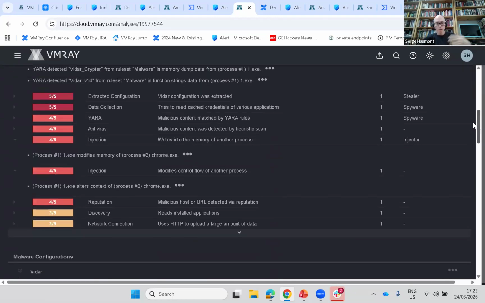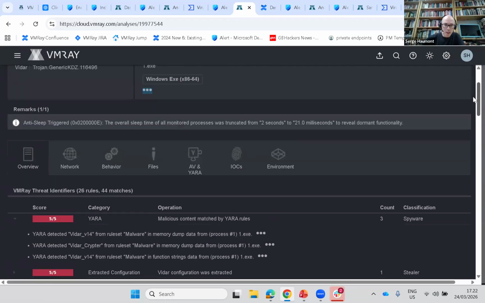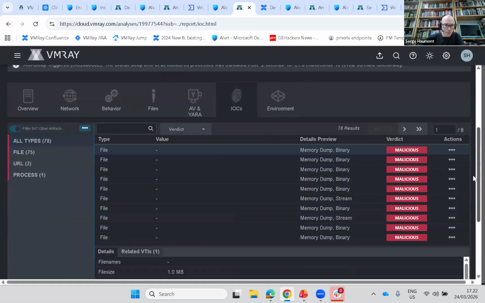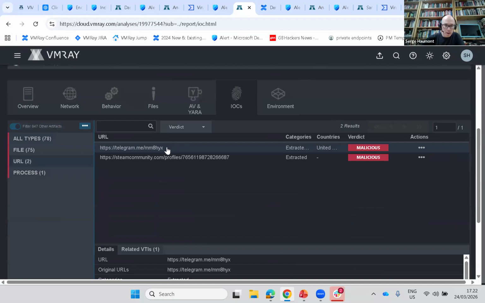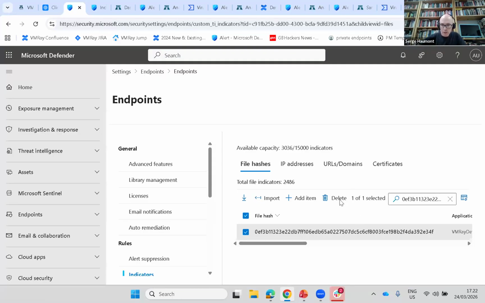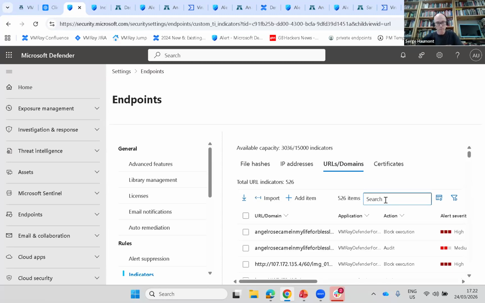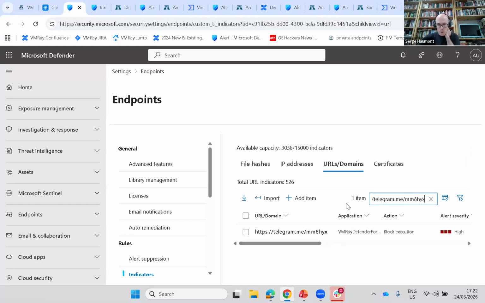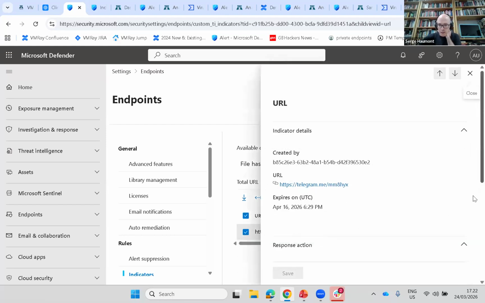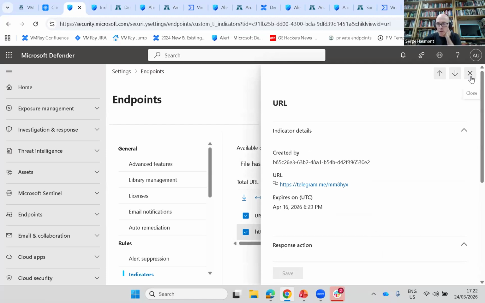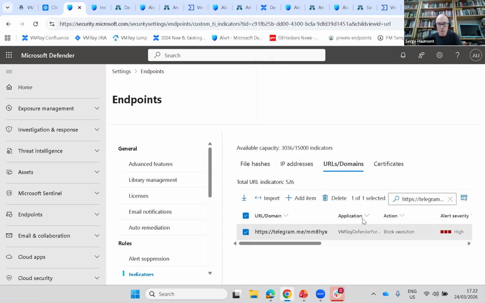Now we also have a lot of information like memory dump and very detailed behavior. And again, if I go to the IOC, you can pick the URL it's using. If you copy this URL, you can check that we properly send it again to Defender so that it will be blocked automatically. You can find it here. And again, you can see that it has been blocked by VMRay automatically. So it didn't need any user intervention to already do something.